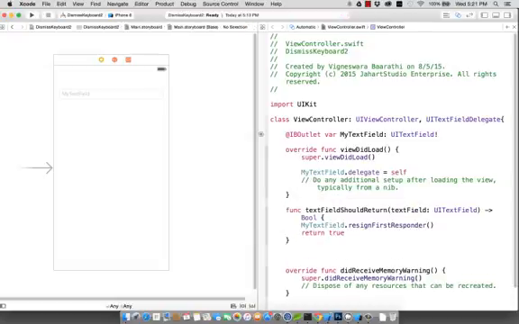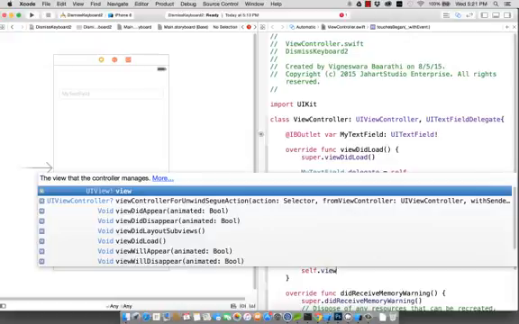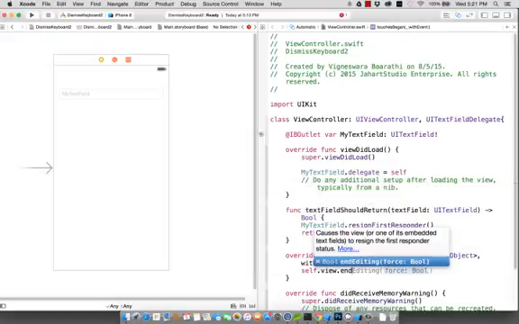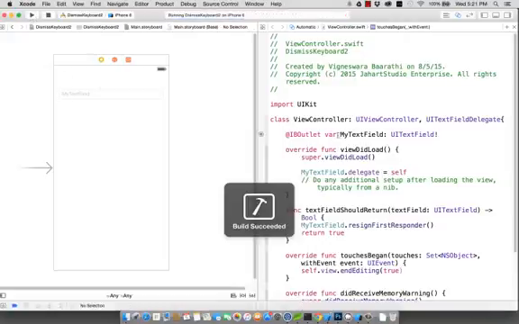Just one last step. This basically resigns the text field when you touch on the screen, and the next one is touchesBegan. You should override, so just touchesBegan, and again self.view.endEditing(true). This one is for the keyboard. So that's it. Hit play and you should be able to test it straight away.